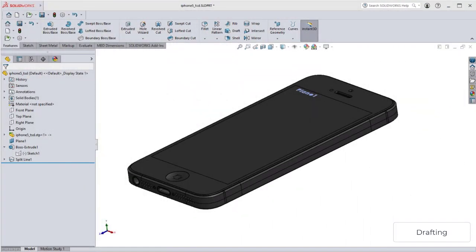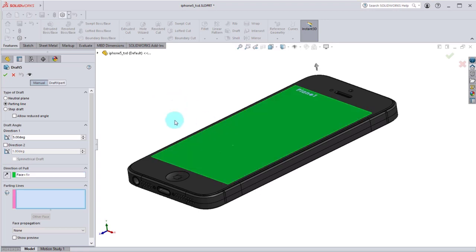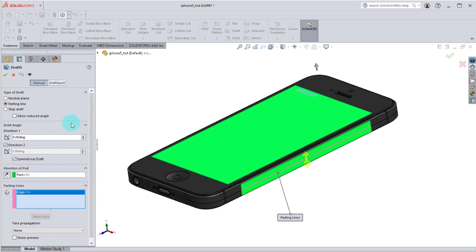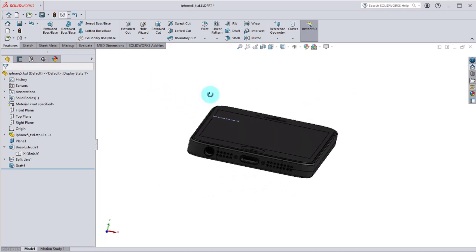So continuing on with our look at SOLIDWORKS 2022 and part modeling, let's apply a draft. What I want to do is draft, this is my pull direction, and I'm going to use the manual option with the parting line type of draft, and I'm going to select this existing line, in this case a split line, and draft this in both directions. So new to SOLIDWORKS 2022 when you're using parting line is that you can draft both sides at the same time. We're just going to do 5 degrees so that we can see it clearly. I'm going to accept that, and we can see that the draft was applied to both sides at the same time.